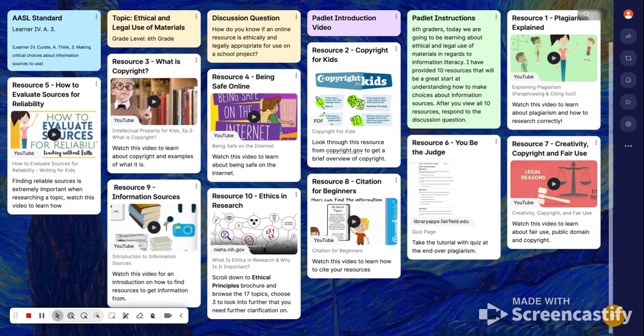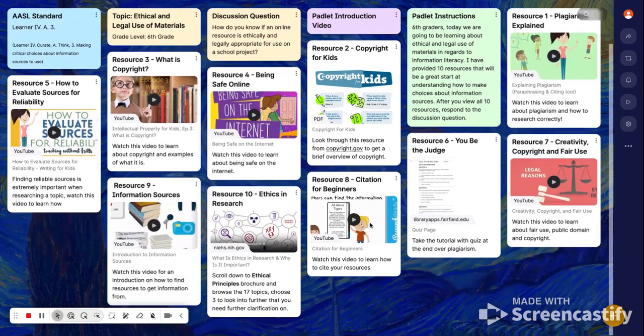This is a great thing to use online to practice first, how do you find a source? And second, how do you legally use that source? And are you ethically using it? Are you plagiarizing? Are you copywriting? Is this a good source? And if you needed a reminder on what we're going to be doing, I'm going to put this video, me explaining everything, right here on the Padlet introduction video.